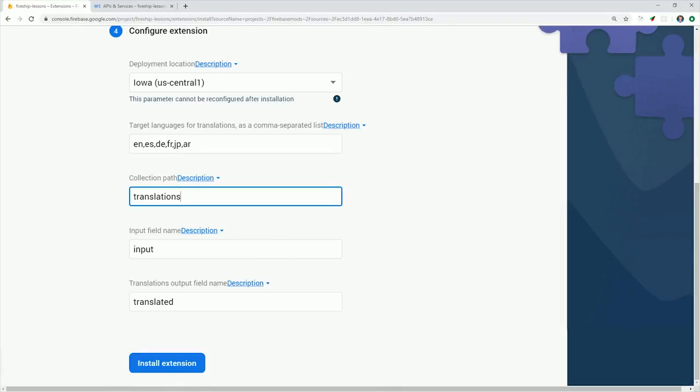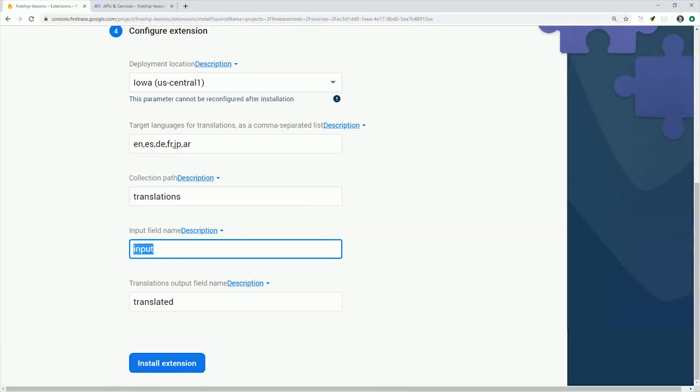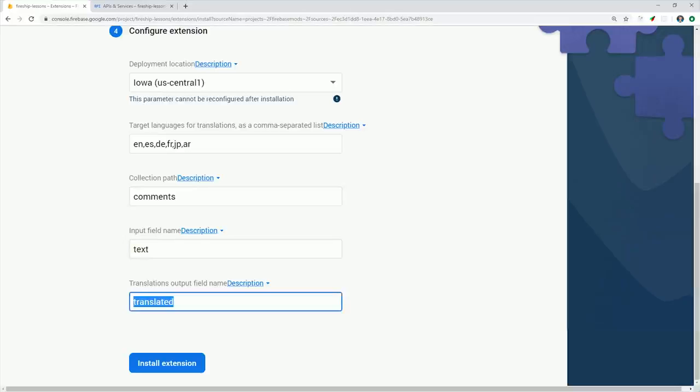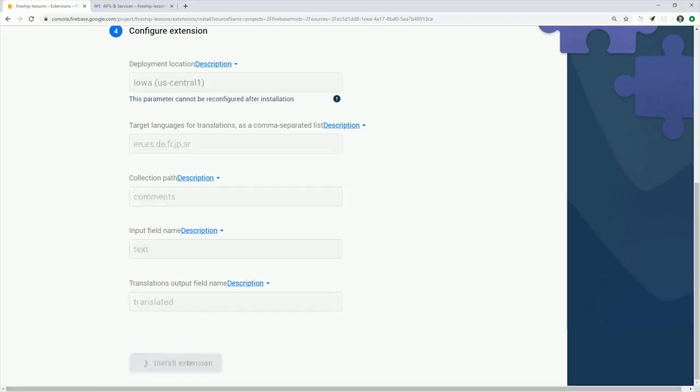And there's over 100 different language codes for you to choose from. Now this extension will be looking for a collection in Firestore. We'll go ahead and call that comments. And then when that document is created, it will look at the text field on the document and then translate the text into an object called translated. Let's go ahead and give that a couple minutes to install and then head over to the Firestore database.